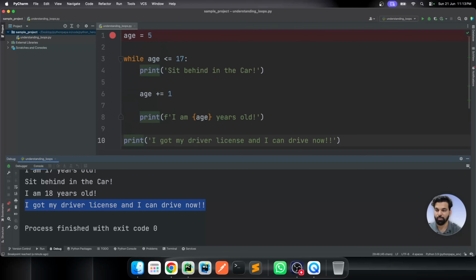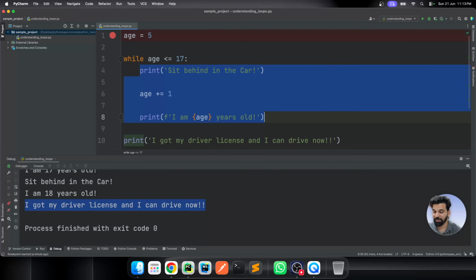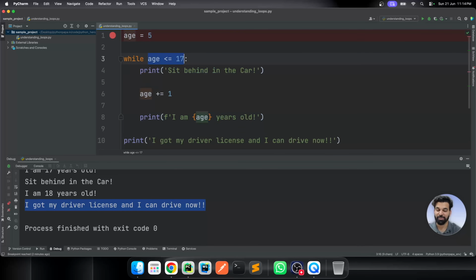So this is how a while block works. It works on a condition. As long as this condition is true, this is going to keep running again and again. The moment this condition becomes false, you end this loop and then you go to the next line that you have. For example, line number 10 in our case.